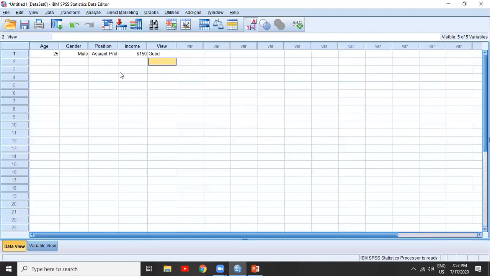I hope it's clear till now. I would like to do two or three more examples so it will be clear for all of you. The next person is 45 and she is a female, so we press 2. Then she is a professor, we press 4 because we label professor as 4. Then her income is $360, so we enter 360, and her views about the job are that she's not satisfied, so we can write not satisfied. So we will fill in all of the questionnaire here like this.